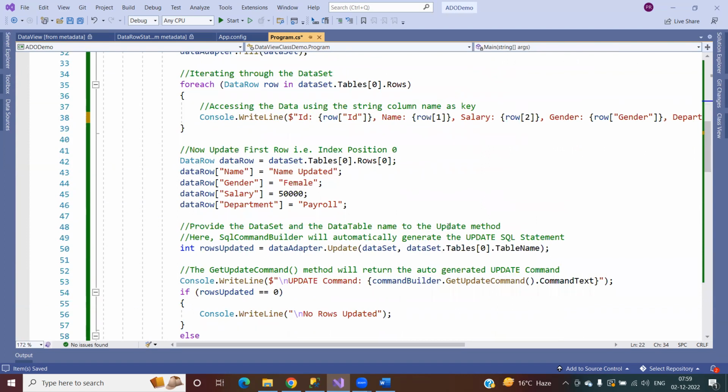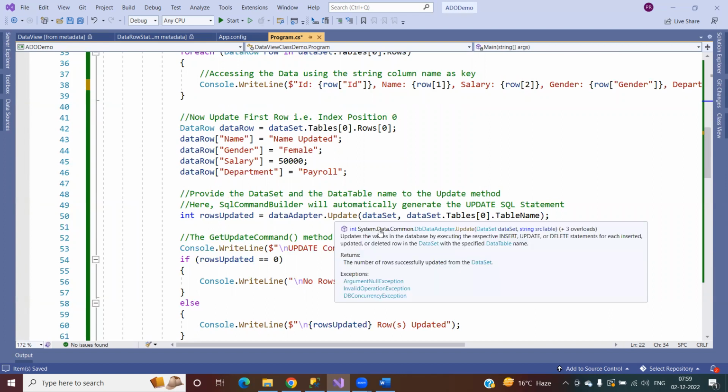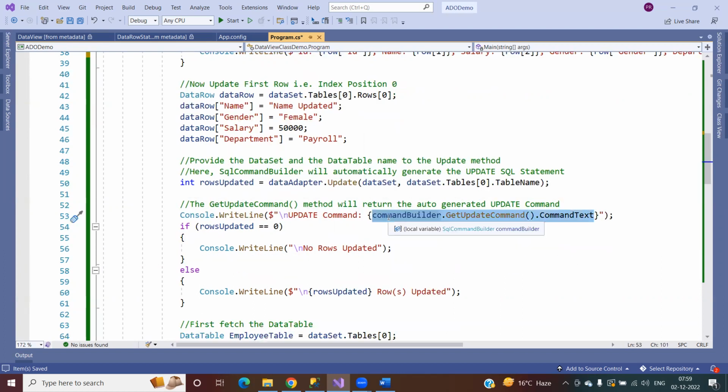And if you want to see what update command is generated and executed by this data adapter, you can use command builder.GetUpdateCommand().CommandText. This property will generate the update command, and the command text is going to be returned. So you can verify what update command is generated by the command builder that is going to be executed by the data adapter.